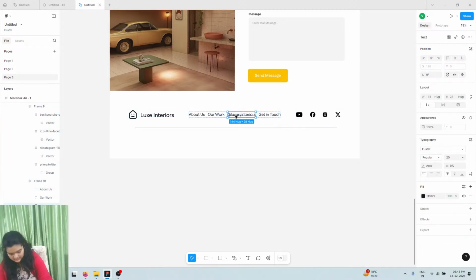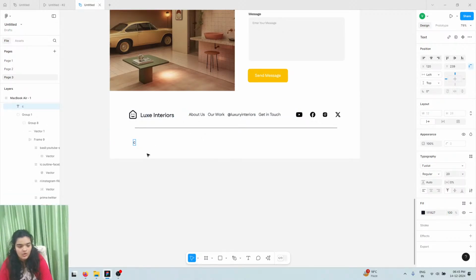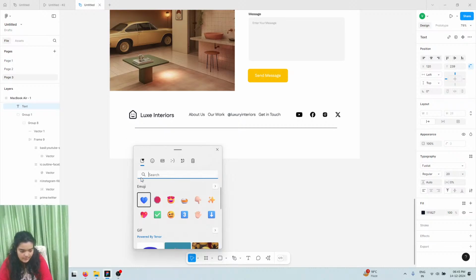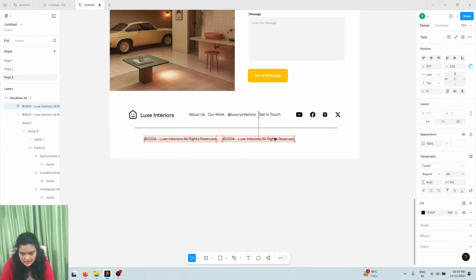So we're going to copy our first text, paste it back at the bottom, change this to say copyright, let's just add the copyright icon, 2024 Lux Interiors, all rights reserved. And then we're going to add 3 other links for the terms and service, privacy policy, and one last thing, terms.